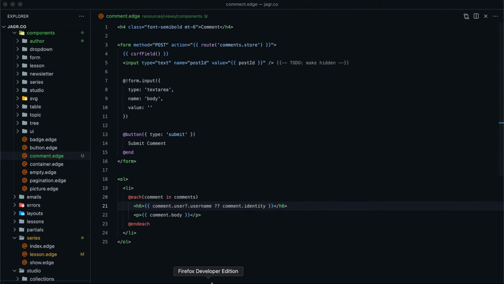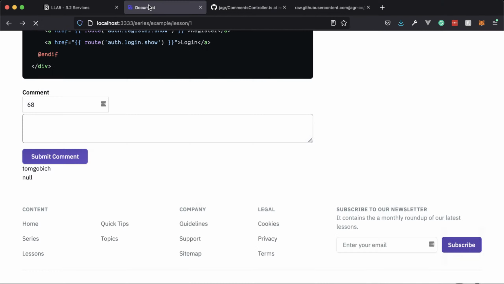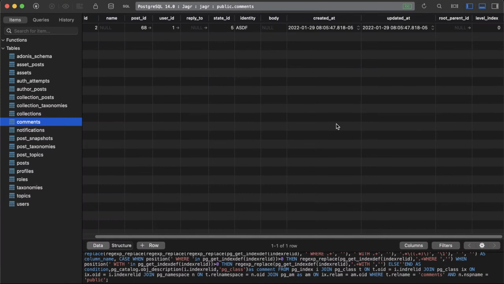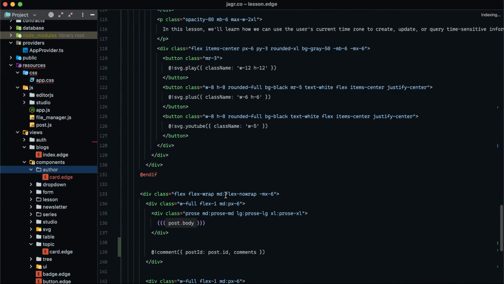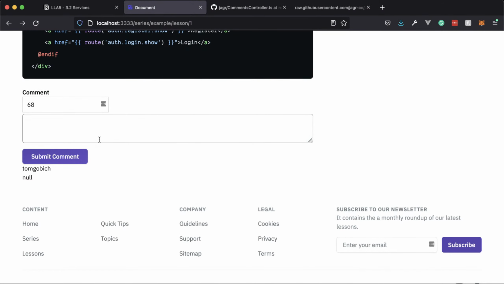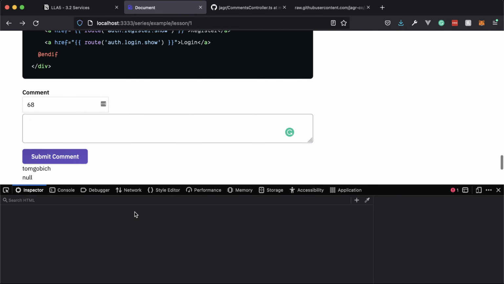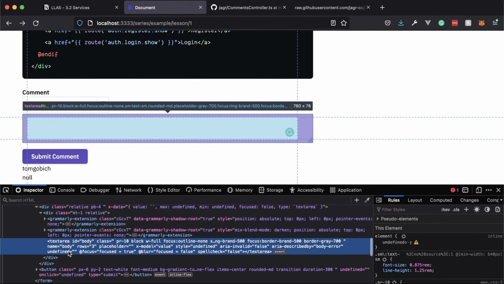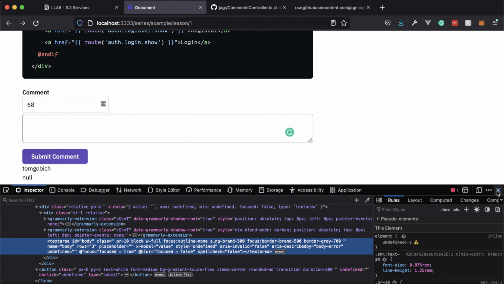Okay, let me make sure I save this. And let's go back into here. And all right, so it looks like it's coming through as null for the body, which shouldn't be right, but it did save as null, didn't it? Okay. So then let's see. I guess let's check and make sure that the name on this is getting plopped on there. Yep, name is body.